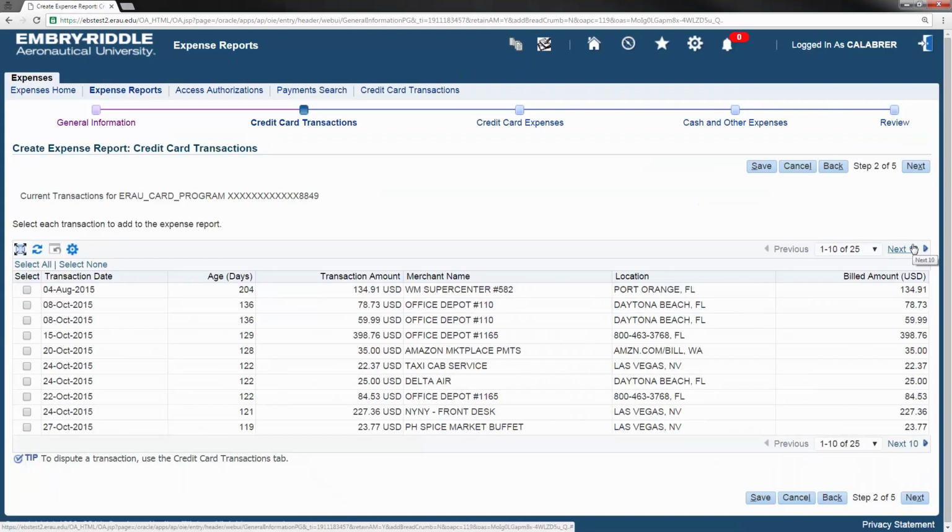You're now on the credit card transactions page. Here, select each credit card expense to be reconciled on this expense report. Notice there are more than 10 transactions in this list. To view more, you can click on the Next 10 link. Otherwise, when you are finished, click the Next button to continue.